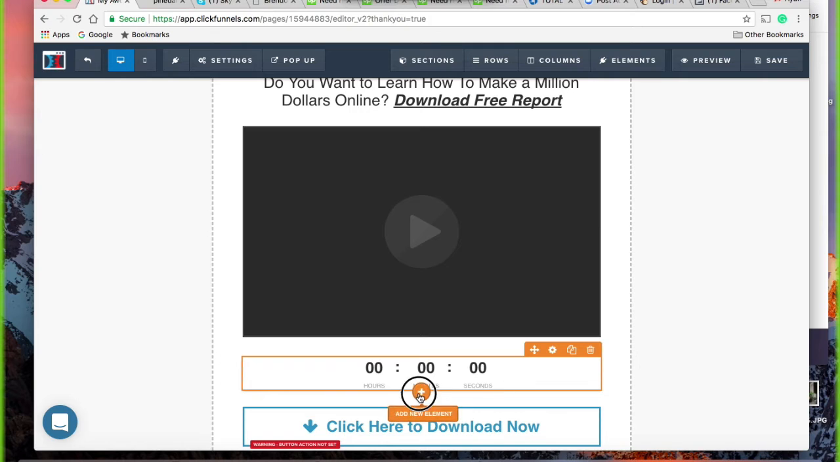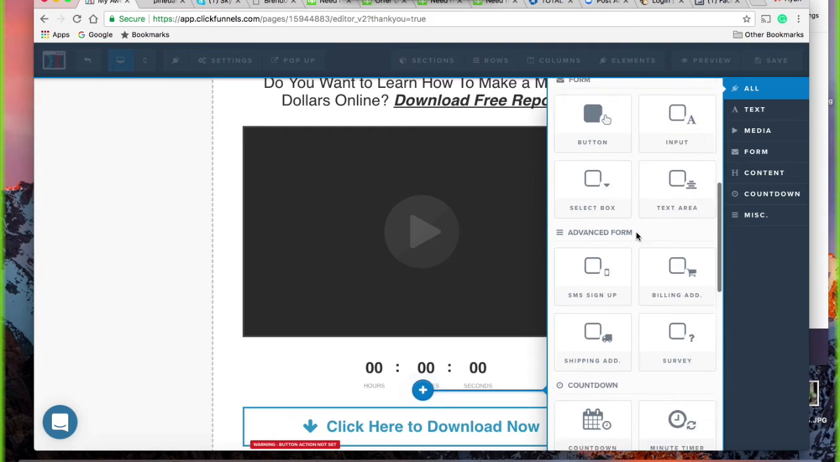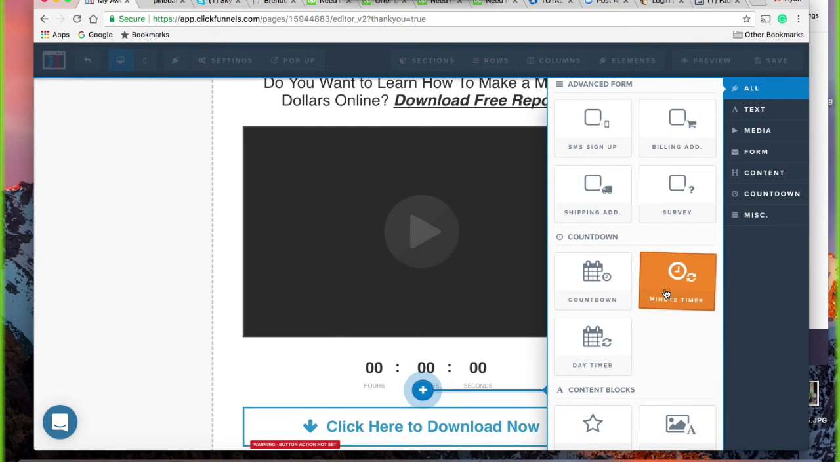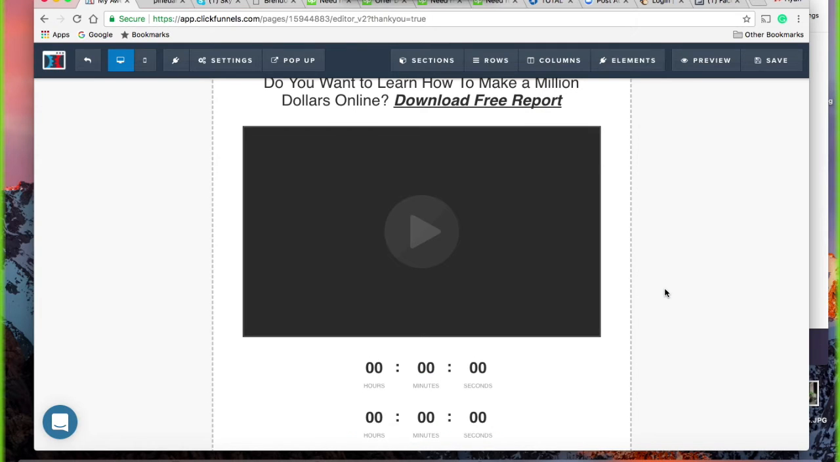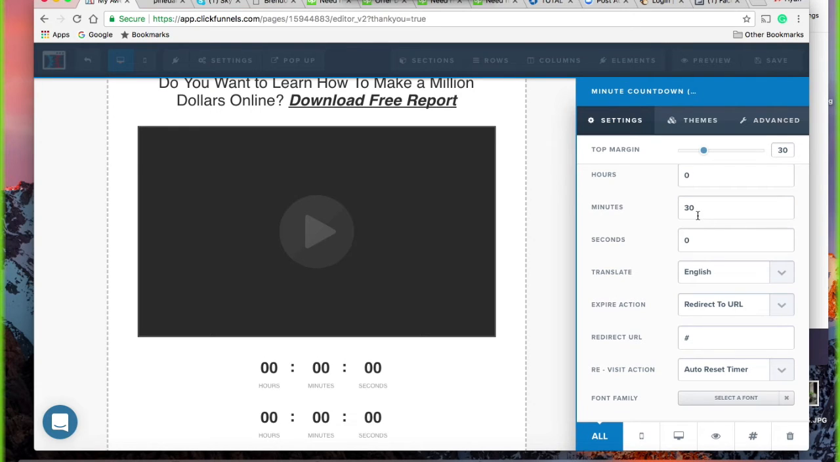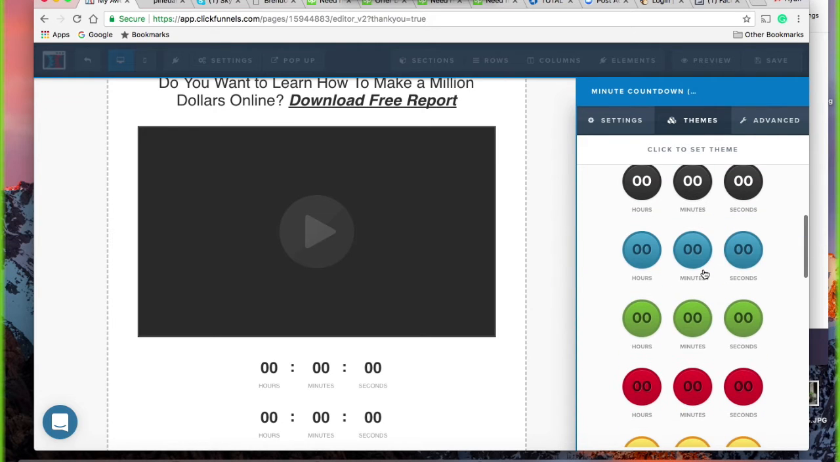Oh, okay. So go to plus. Yep. And you go down, and there are a few different options for timers. You want the countdown or the minute timer. Minute timer, okay. Same thing, you go in here. So 30 minutes, whatever, 5 minutes. And there are different themes you can use too. Click the themes, and you can see all the different themes you can change the button to. And then you can go to advanced as well.